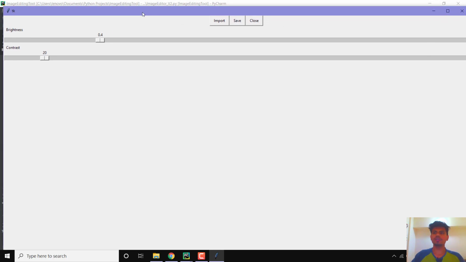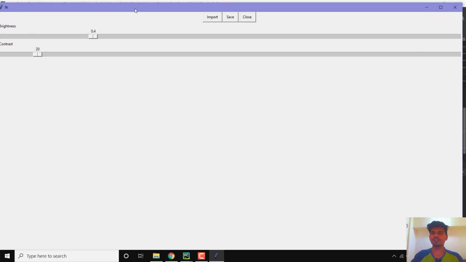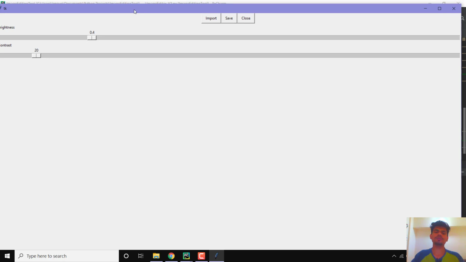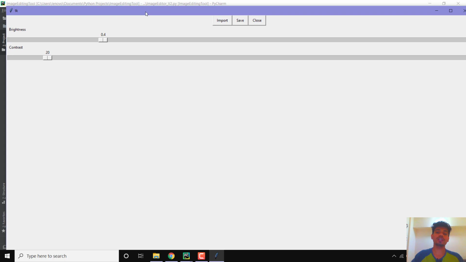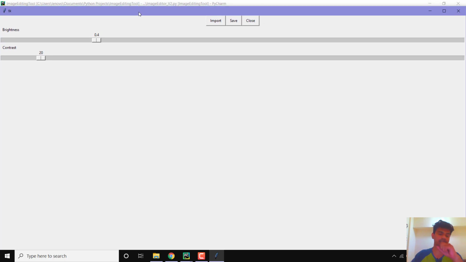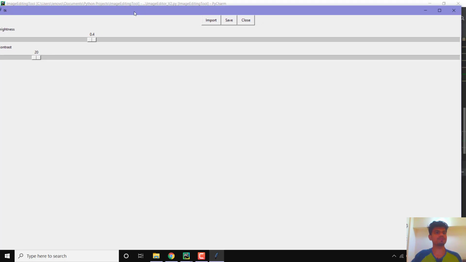In the next video we will be creating some radio buttons which will be actually applying filters on the image, different kinds of filters that will be applied on the image.